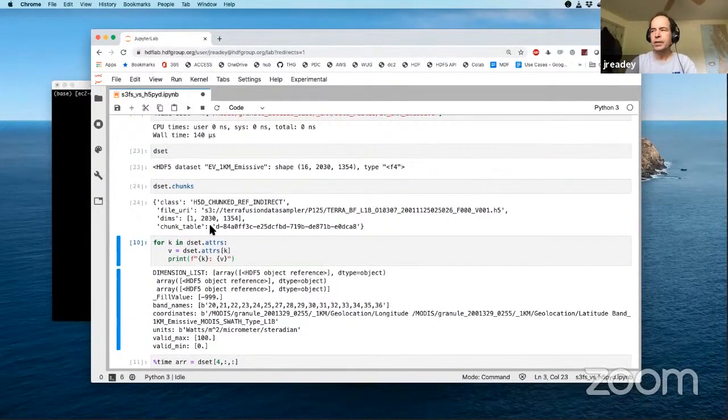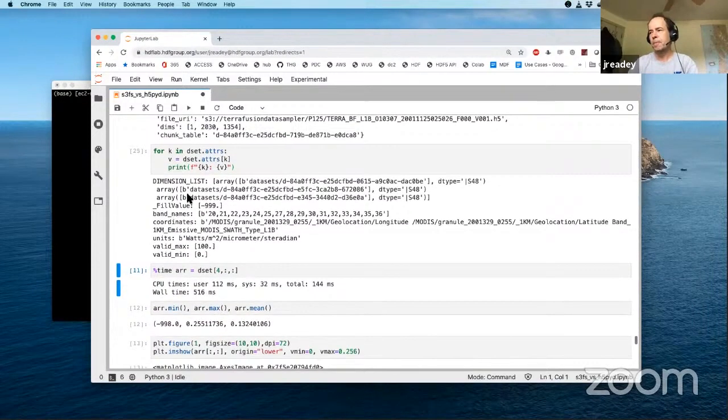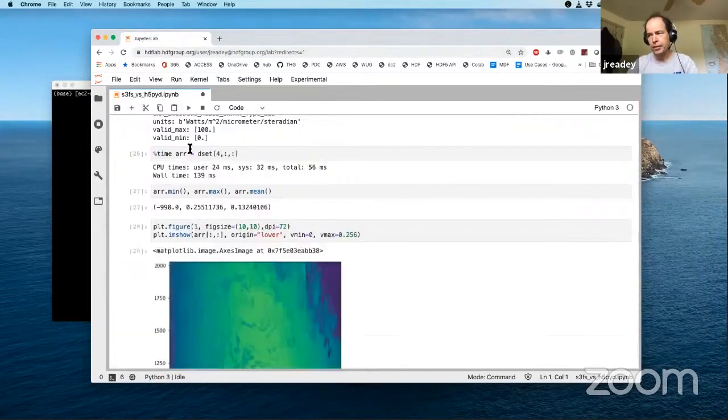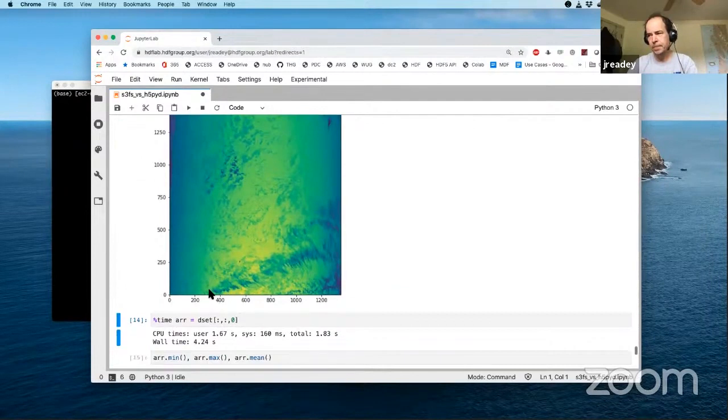Chunks is interesting because we are not importing all the data, we're referencing chunks from the original HDF5 file on S3. So here's the S3 location, and here's this anonymous data set they're using to index into the HDF5 file. We can list attributes. Reading a selection from the data set took 500 milliseconds before, and now it took 139 milliseconds. And happily, we're seeing the same data either way.